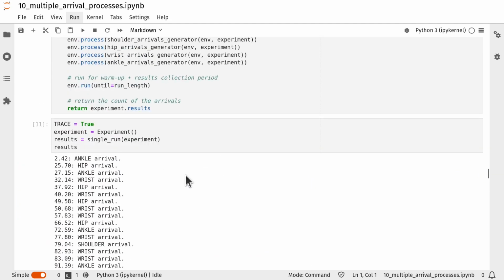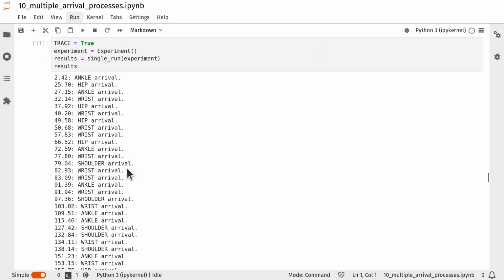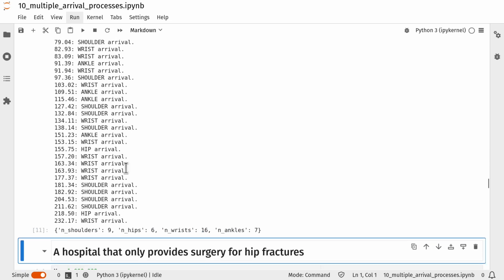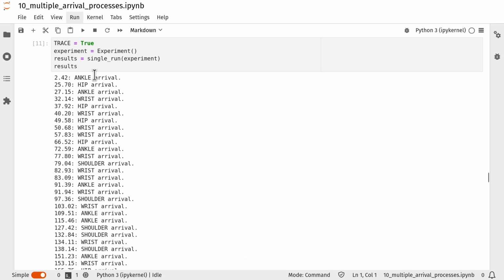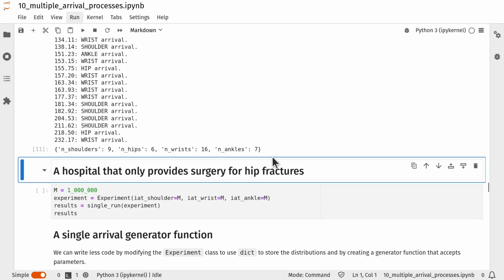So let's take a look at the output first. So here we can see there's different types of patient arriving to the system. So on the face of it, that's working correctly. We've got ankle, hip, shoulder, and wrist patients arriving. And we can see that our results are there was 9 shoulder patients, 6 hips, 16 wrists, and 7 ankles that arrived to the system.